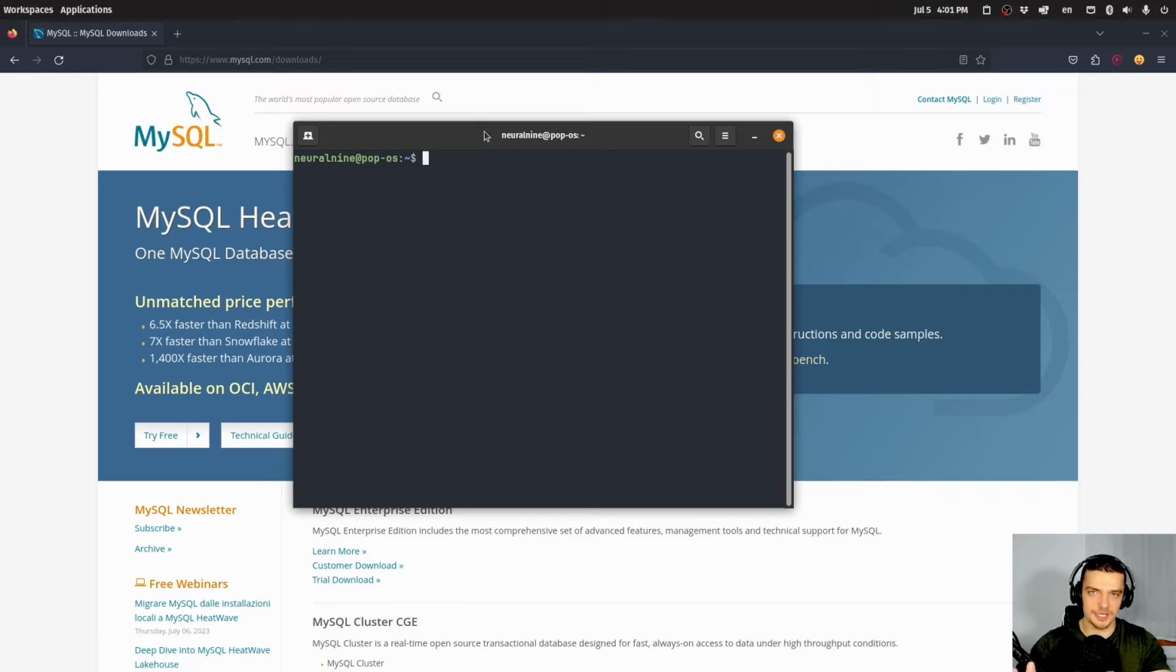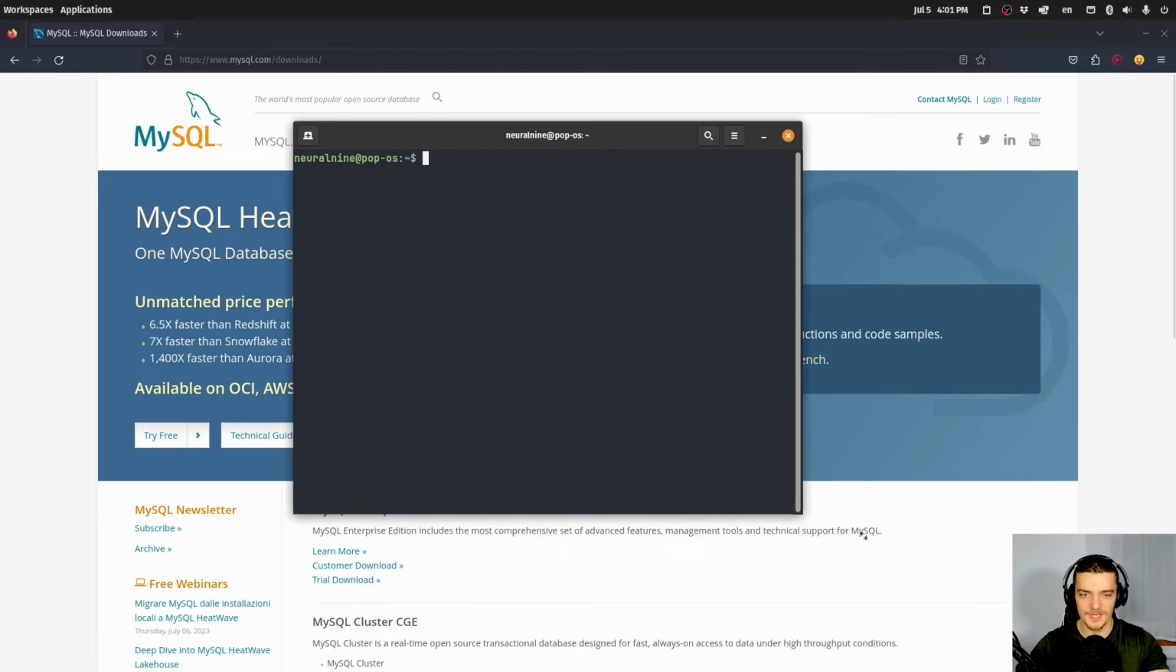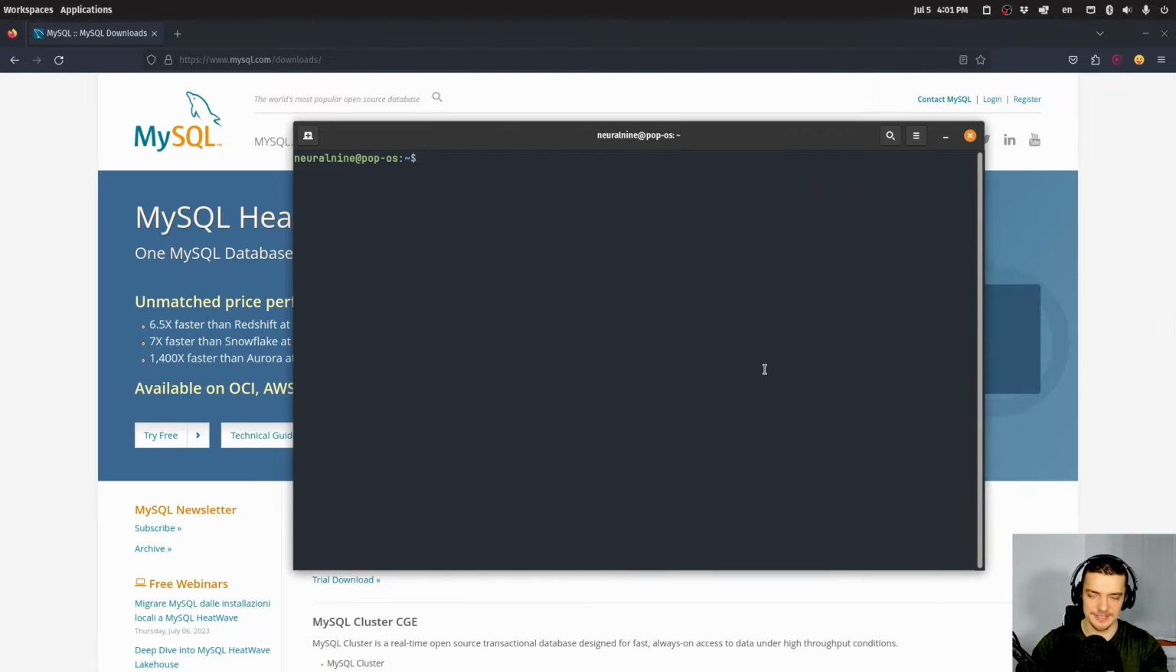Now, some of you guys are not going to like this because I installed it using Snap. So what you do is you basically say sudo apt install mysql-server, and this is basically just the database server. And then the tool that I'm working with here for this tutorial series is the MySQL Workbench.